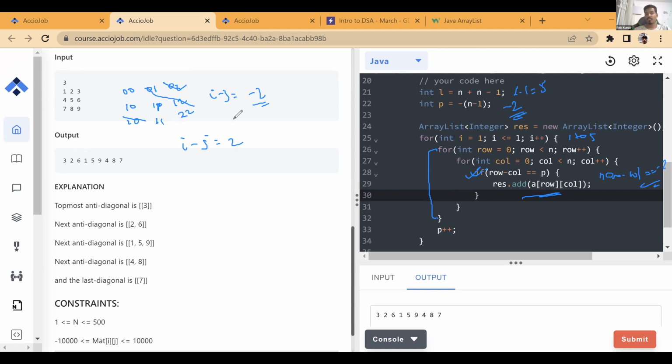For this diagonal, what's the difference? i minus j is equal to minus 1. Then this is having 0, then this is having 1, and this is having 2. So you're increasing from minus 2 to minus 1 to 0 to 1 to 2. Understood? How we are changing this? Starting from minus 2, then changing to minus 1, then 0, then 1, and then 2 finally.